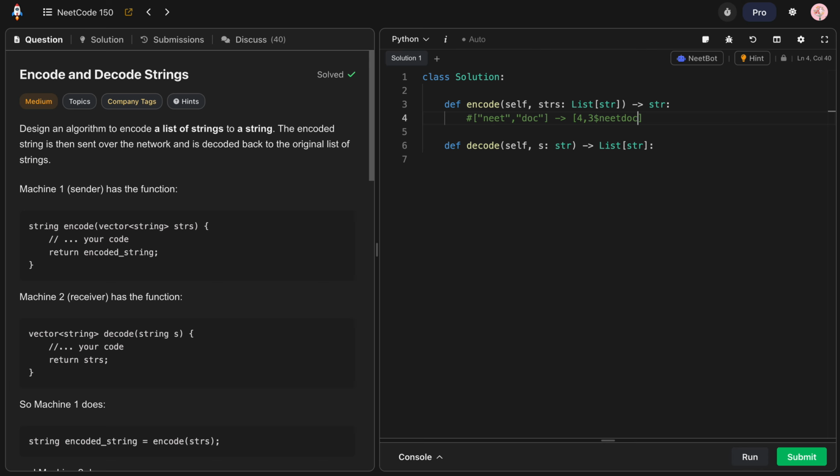So what I'm going to do first is I'll scan from the beginning of this, whatever I've represented as a list. I'm just going to convert that to string because we need to return a string.